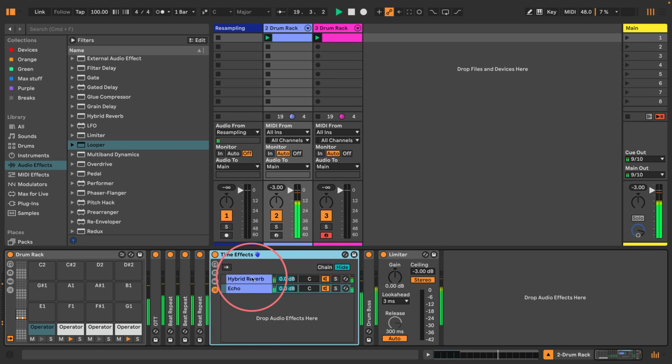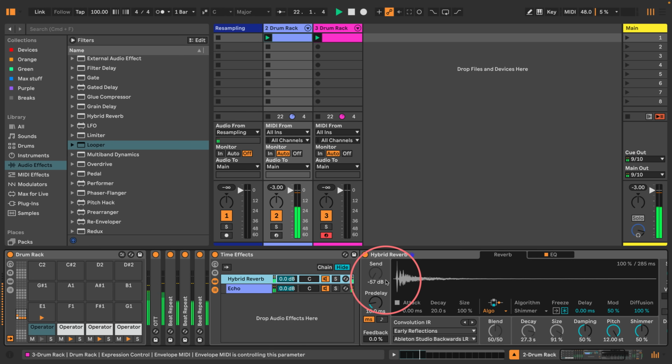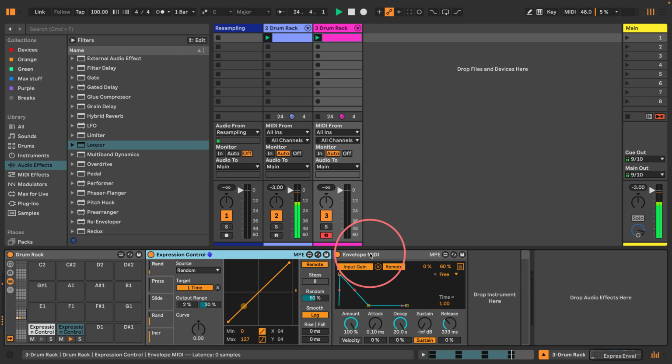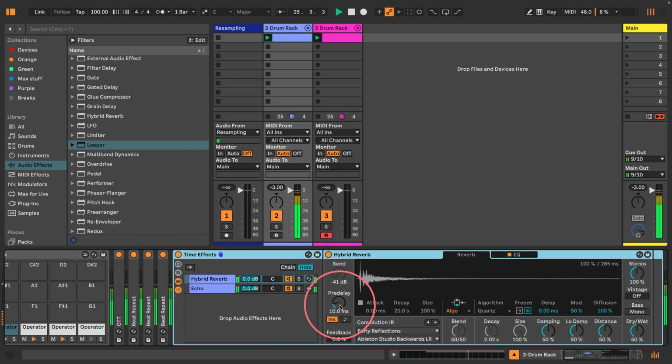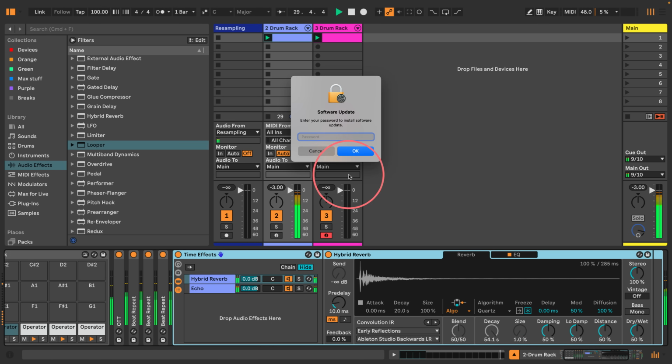And then I've got this time effects thing here, which is sending the stuff into the hybrid reverb and the echo, but their settings are being triggered by this other drum rack here, which has got expression control and MIDI envelope on to flick the sound into the devices and also change some of their settings. You can see down here that this one's randomizing the algorithm, the decay time and the size.